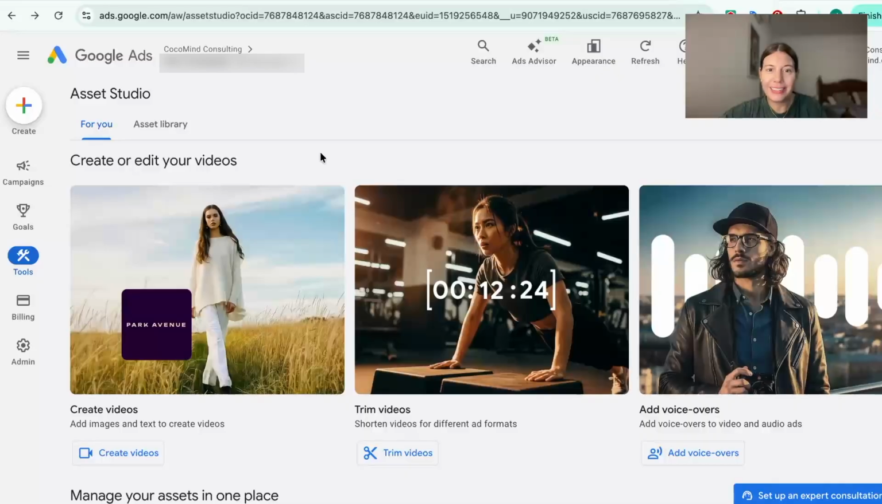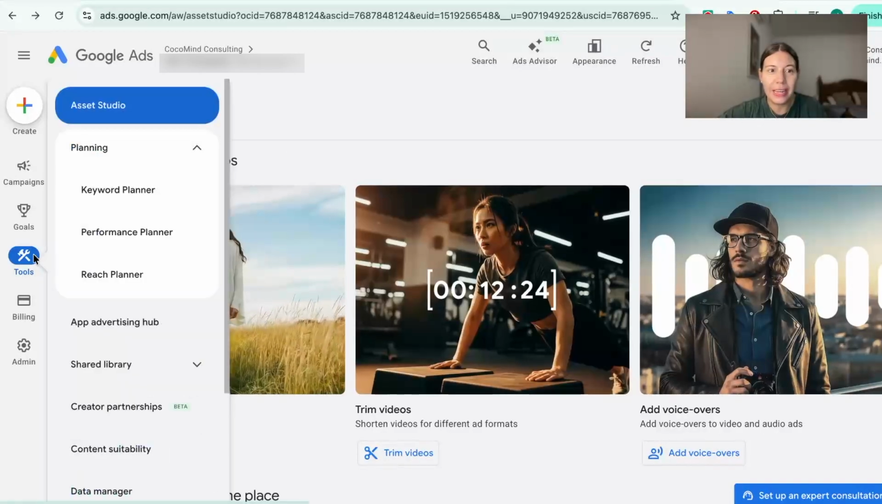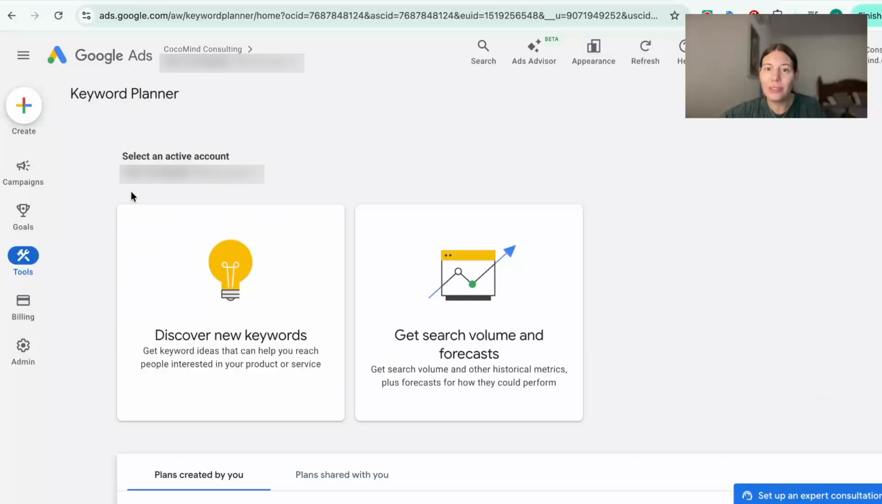We are directly inside Google Ads. To access the Keyword Planner, you have to go under Tools, then Planning, and then Keyword Planner. If you want more details on how to use the Keyword Planner, check out my recent video where I explain everything about the Keyword Planner. The video is linked here.